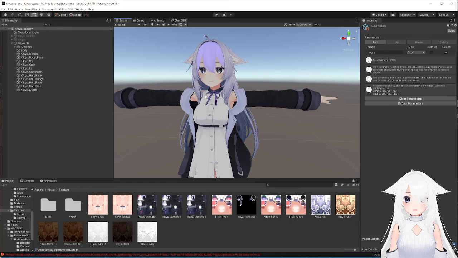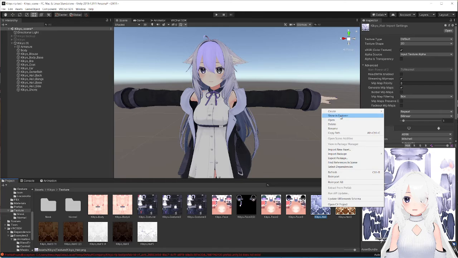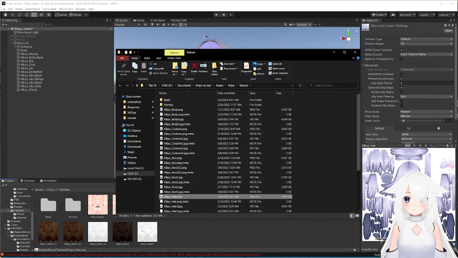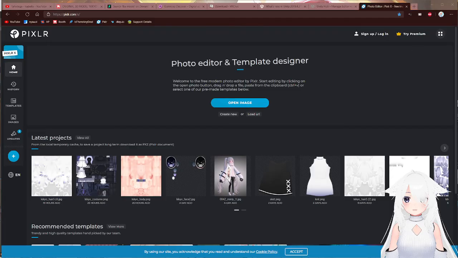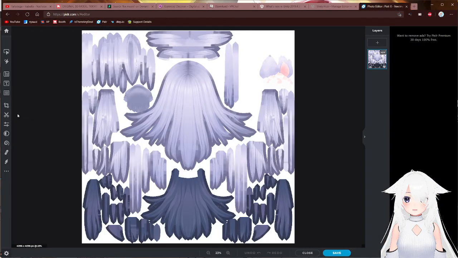You don't like this, whatever color it is, and you want to change it to like a white or something, right? Well, if we go to here, we can actually find which texture it's using. So we can grab that texture by right-clicking and hitting Show in Explorer. We can go to our browser. I like to use Pixlr. You can use Photoshop, whichever you like. And I like to just drag and drop it in there.